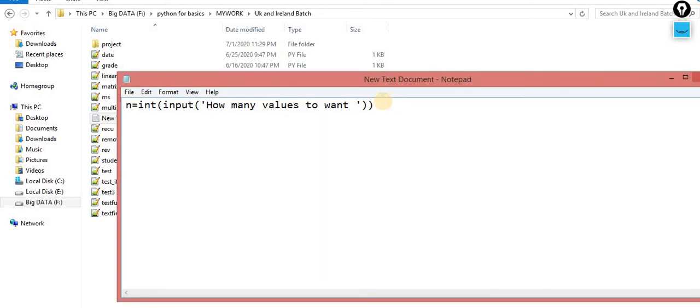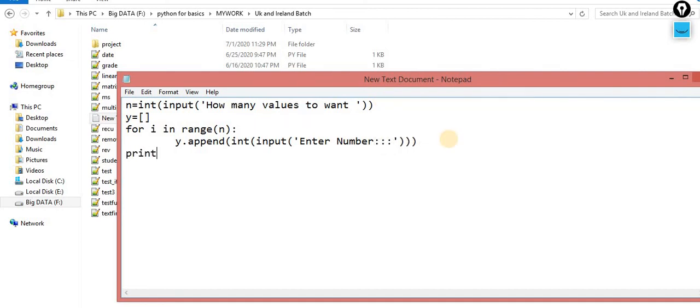So this is the first way you can do it. y is equal to an empty list, for i in range of n, and then what you have to do is y.append of int of input of "enter value" or "enter number". After that I am printing y. This is one way to get dynamic values.